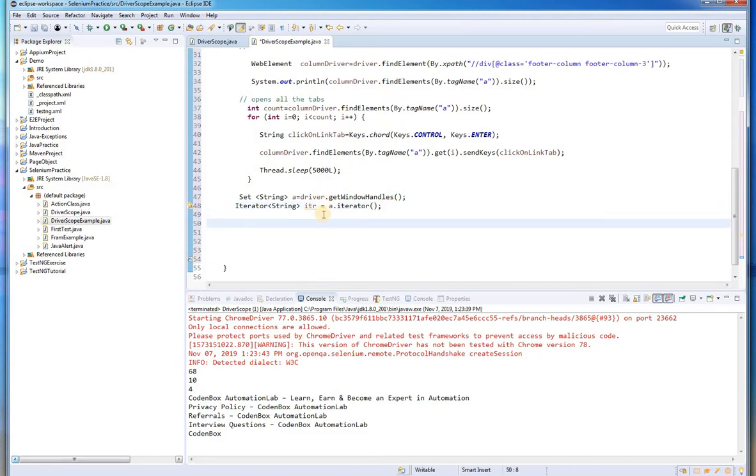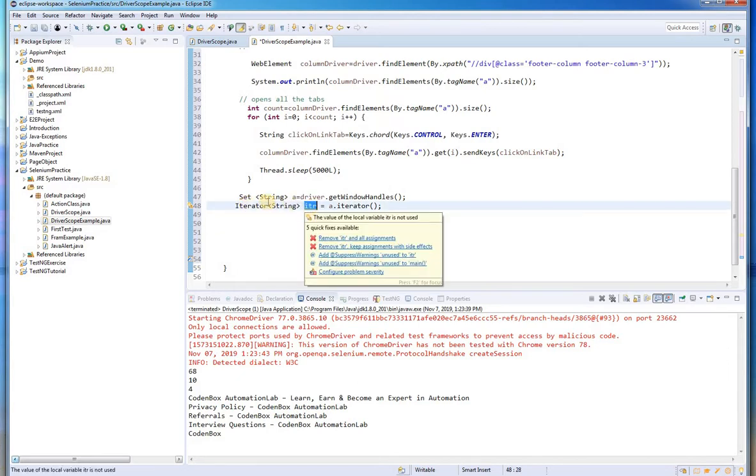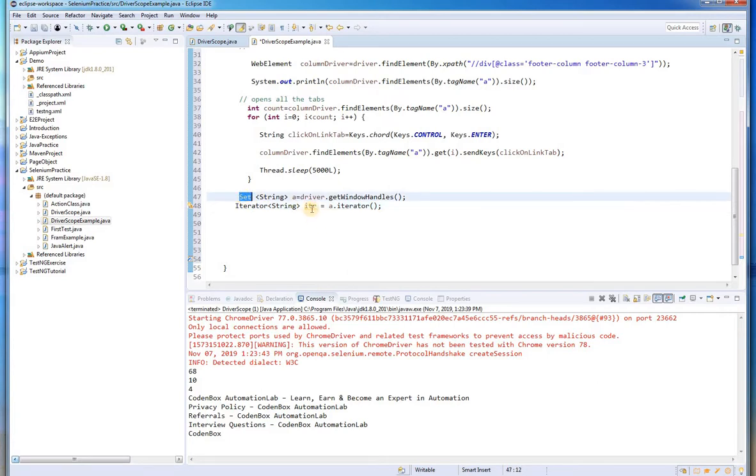And now, this iterator, the itr, is a pointer. This will point to this Set container. Now this itr will start to traverse the Set container. You can say it's a pointer, which points to this Set container, and this Set container has all the child windows.